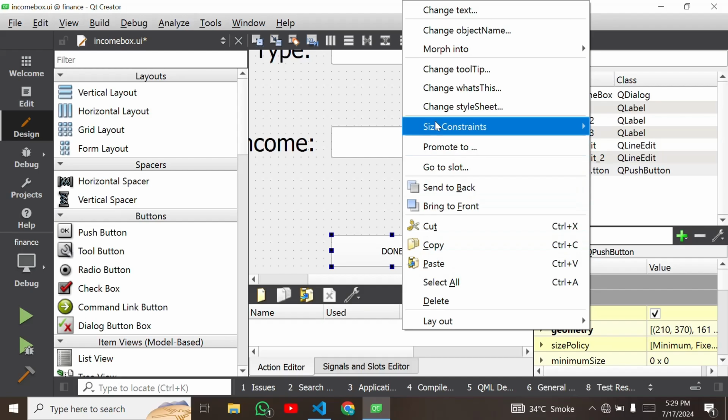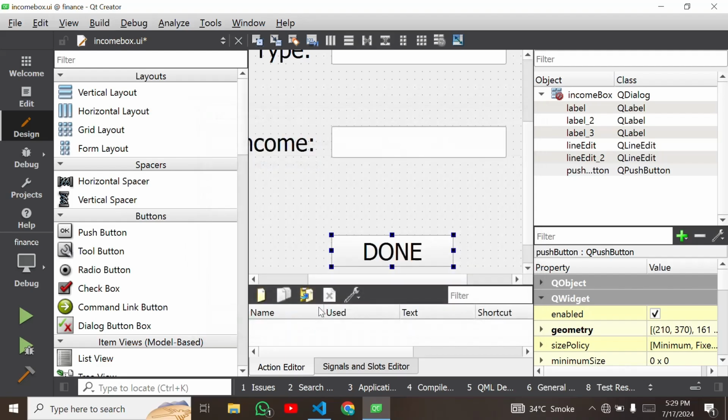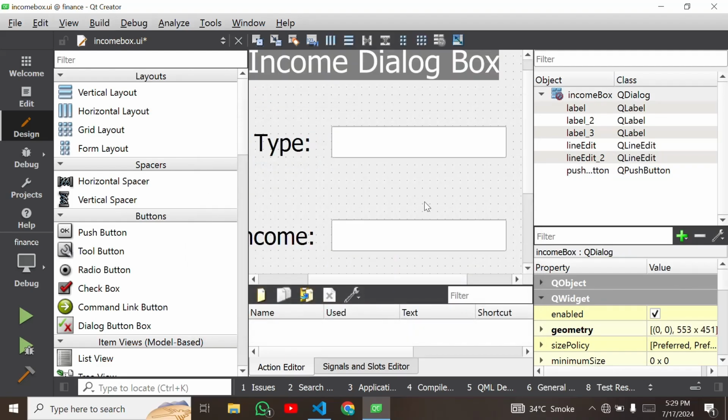So I will select it and then I will apply this change in the style sheet, and then I have to use the name of this widget, that is QPushButton, and it will be used as selector, and I will change font size only, and I will set 30px. Okay, and then I will click apply button and OK button. Now this is done button.